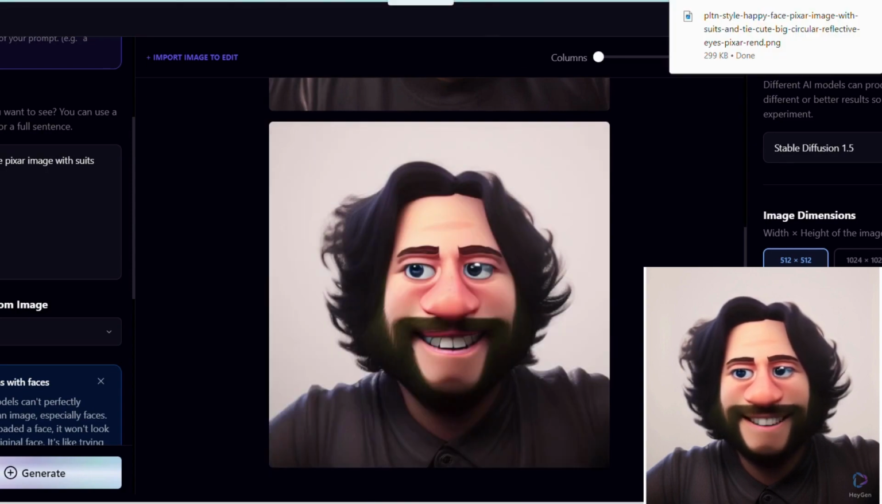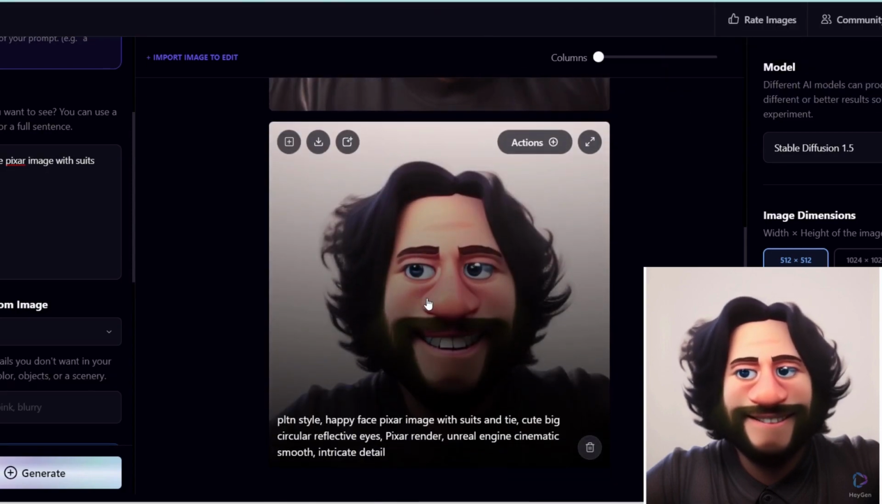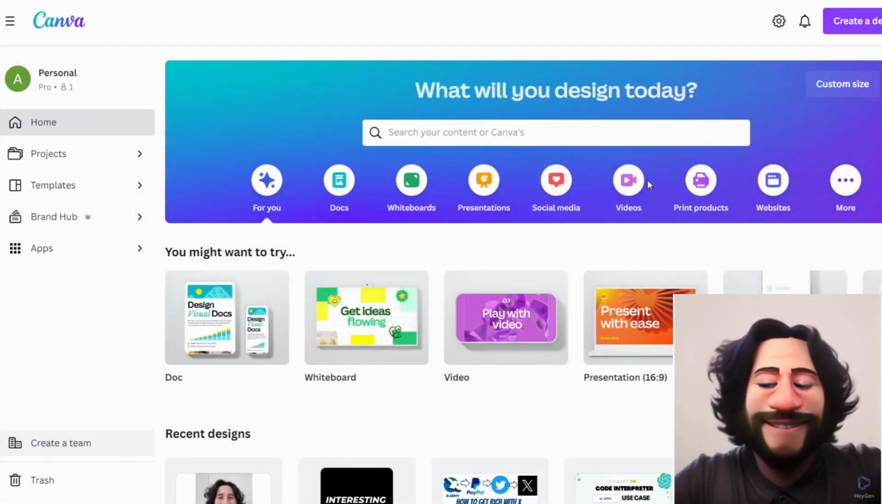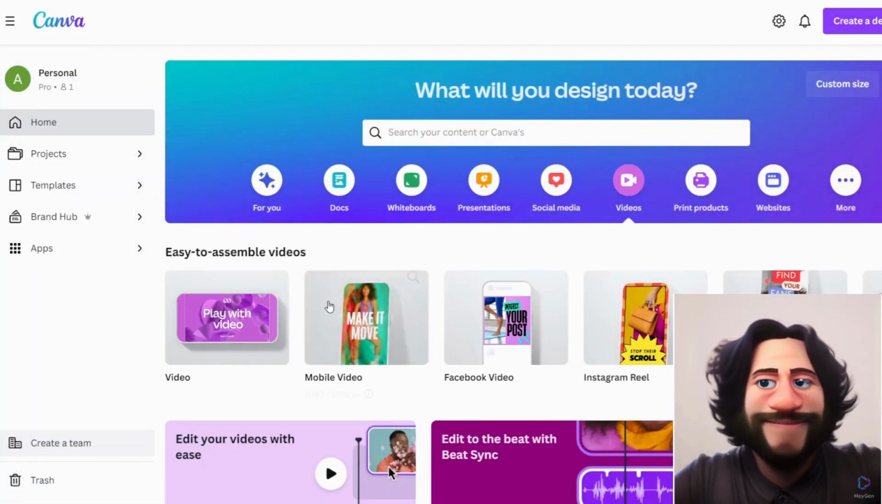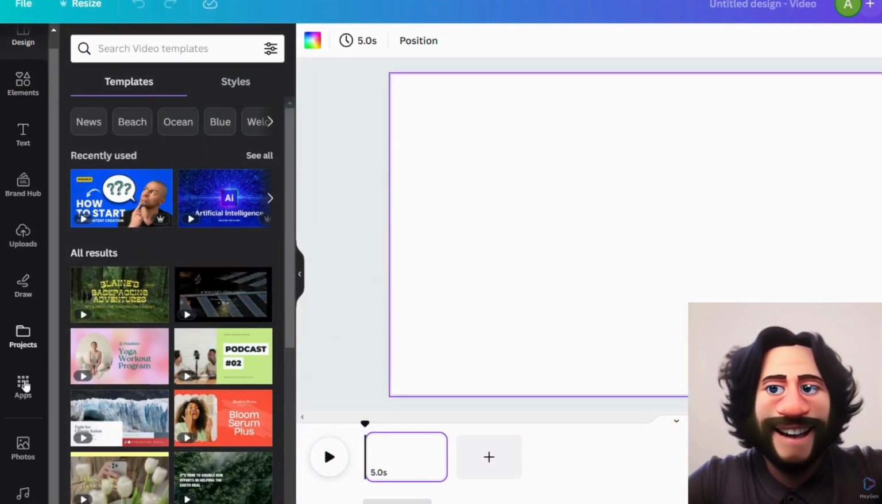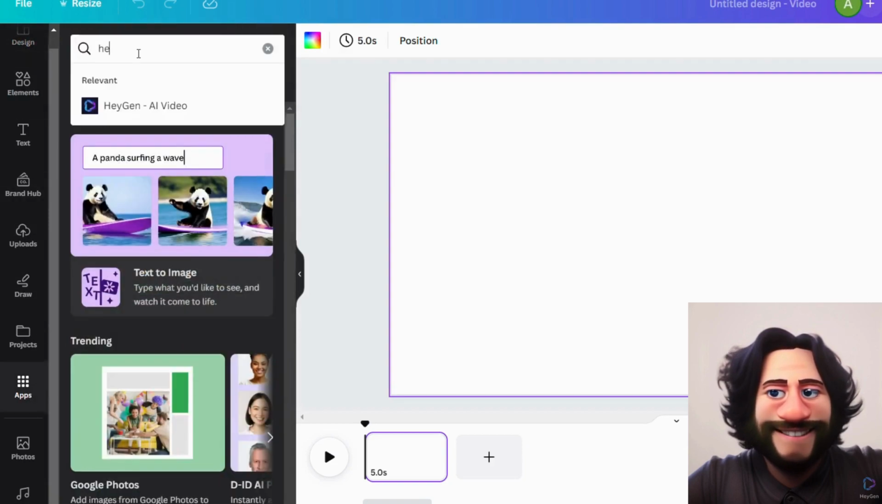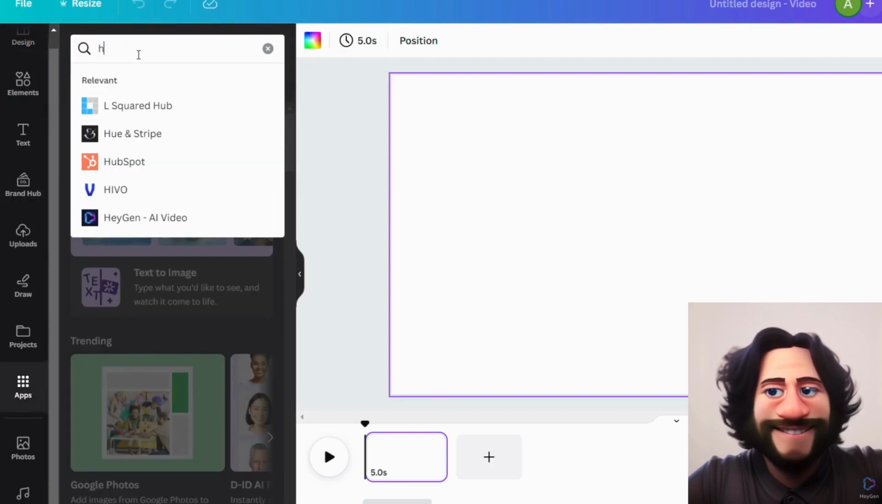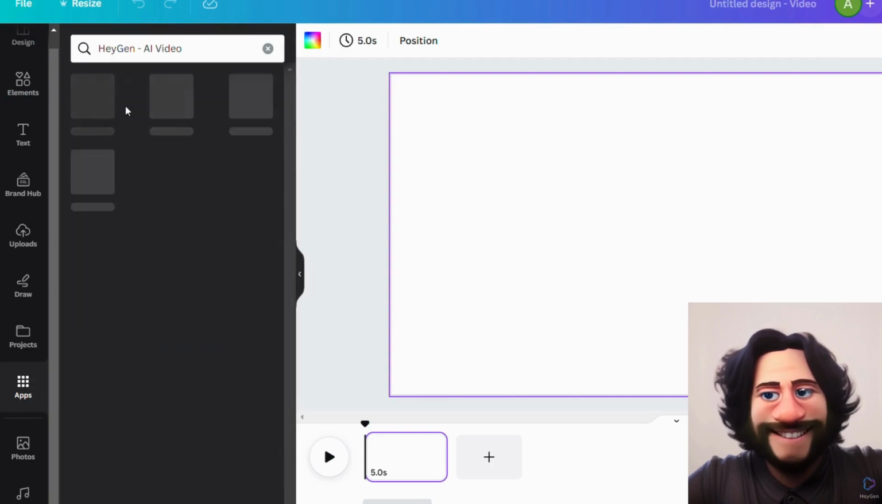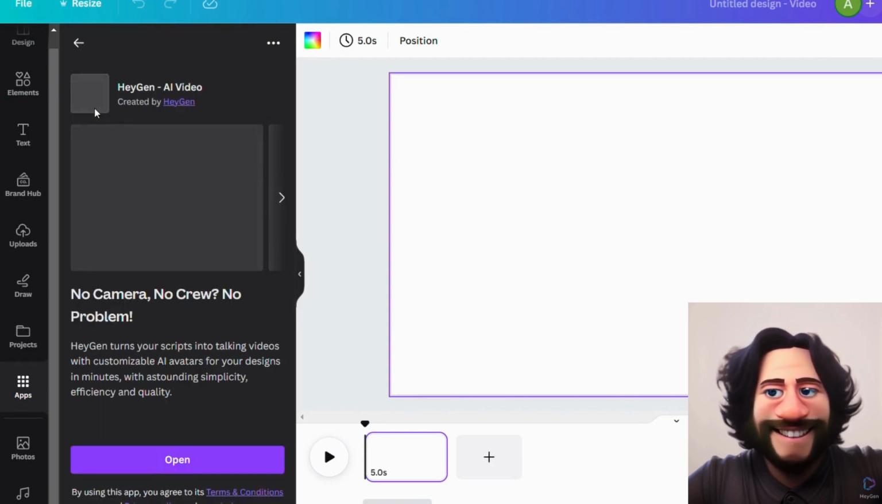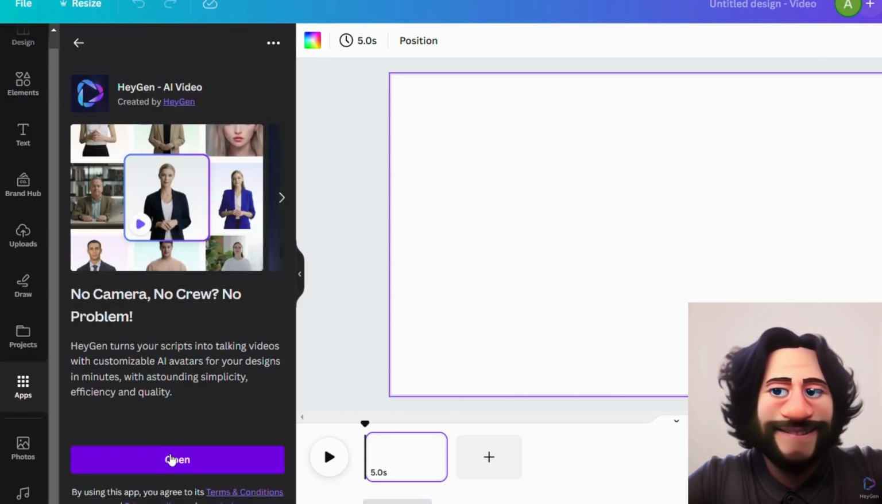So now that you have the avatar with your own image, you can now go to Canva. Click on Create Video. First, you need to add the app. Scroll down to the apps. On the search bar, type Hey and select the HeyGen AI video.